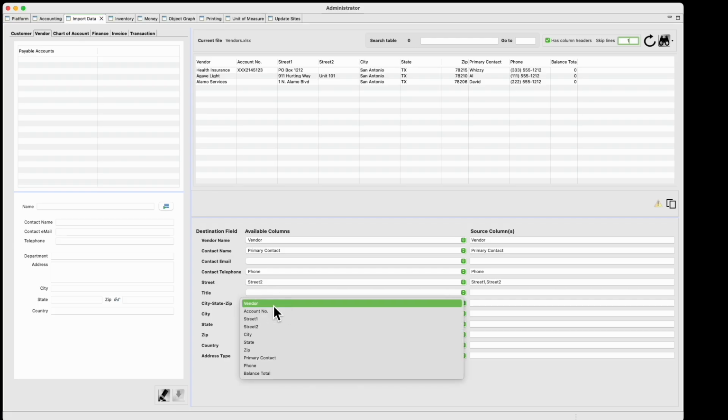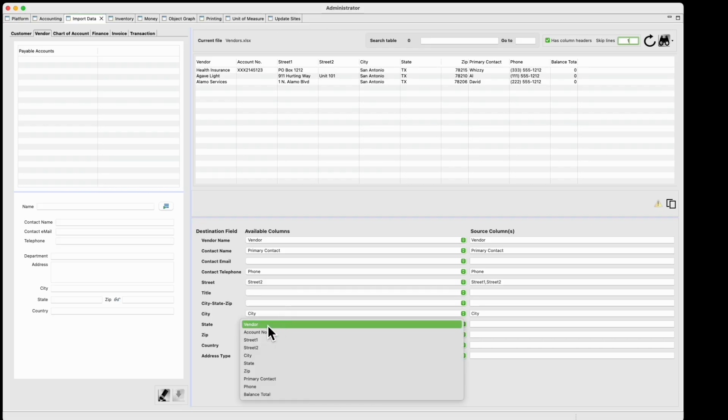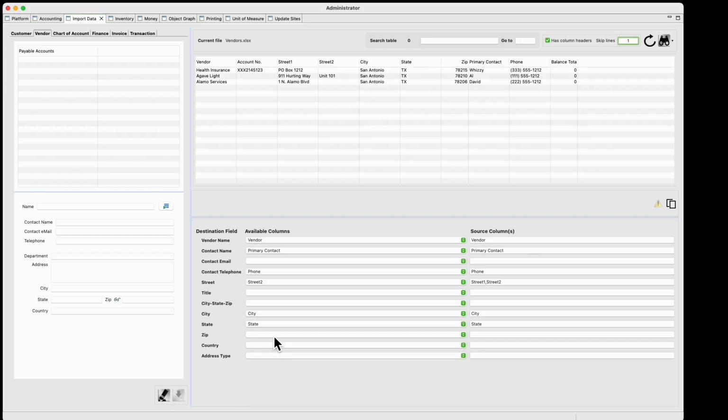City, state, zip. In this example, the address components are in separate columns. City, City; State, State; Zip, Zip. If your file used a combined city, state, zip column, you would map that instead, but it's not used here. Country: leave this blank. Address type: select US format.